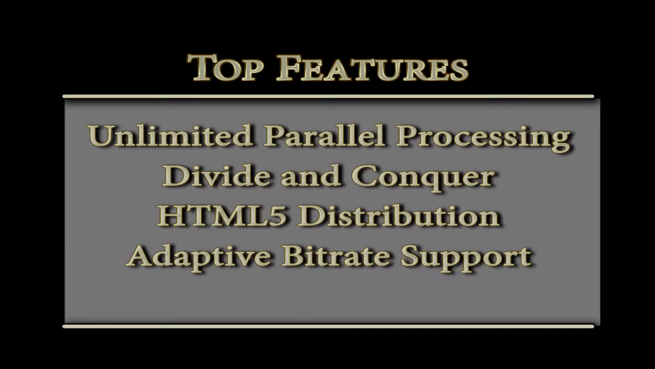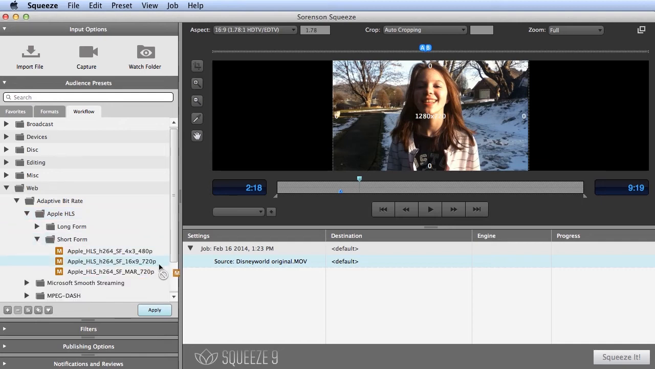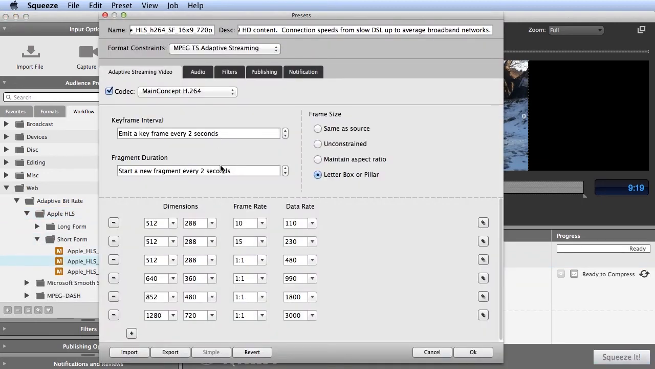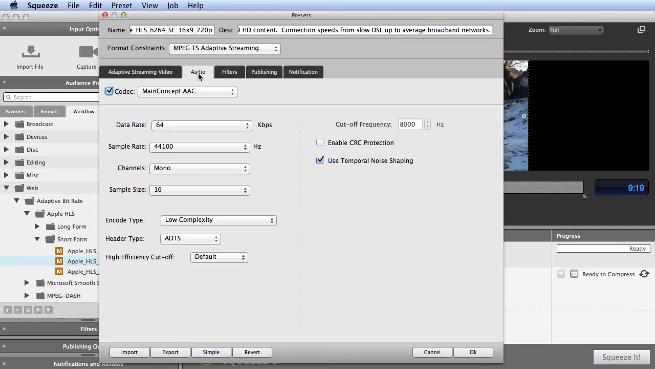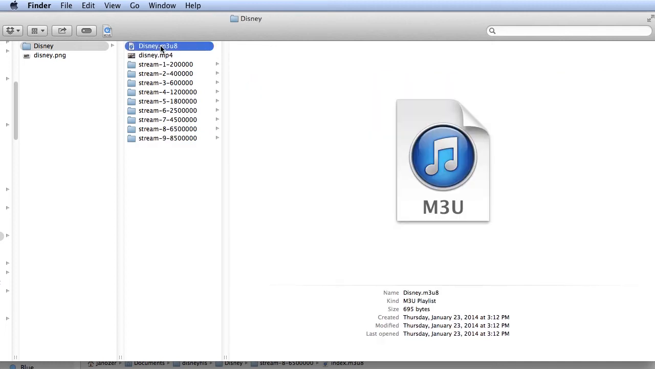And no tool makes it simpler to create files necessary for adaptive streaming, whether via Apple's HTTP Live Streaming, Microsoft's Smooth Streaming, or DASH. Presets like these make it simple to create your files and follow best practices like using the same keyframe interval for all files and the same audio parameters. During encoding, Squeeze produces all the necessary chunked audio-video files and manifest files. All you have to do is upload them to a web server and link to the main manifest file.